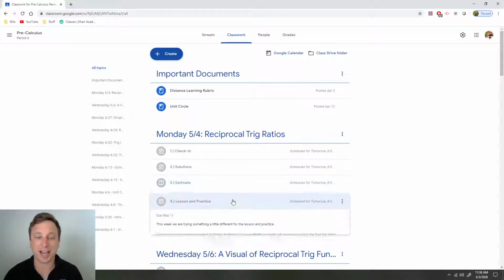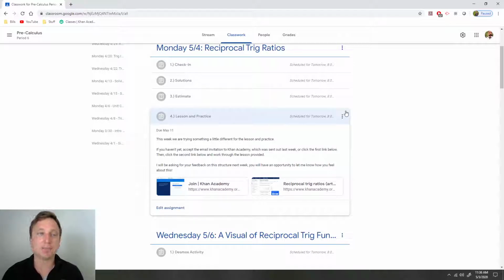Finally, this is a little different than what we've done in the past. This is a Khan Academy lesson in practice. I'm not sure how I feel about this, but we're going to give it a try. The other pre-calc teachers are trying it as well. We're just trying to mix things up a little bit so it isn't just the same repetitive nature, even though our class isn't that repetitive in my mind.